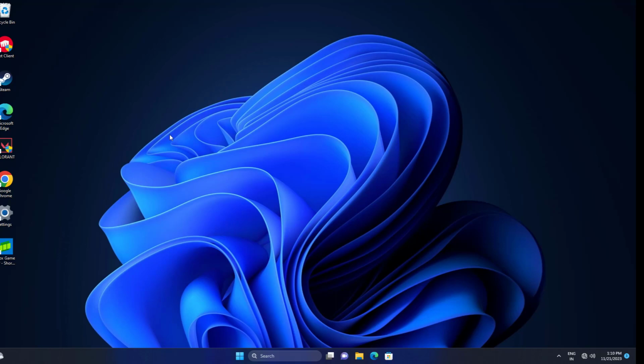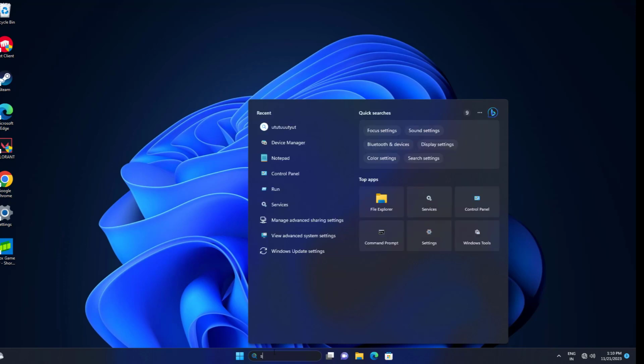Fix blurry fonts issues in Windows 11. First open Start and type sysdm.cpl.